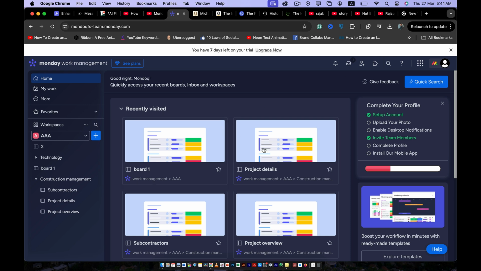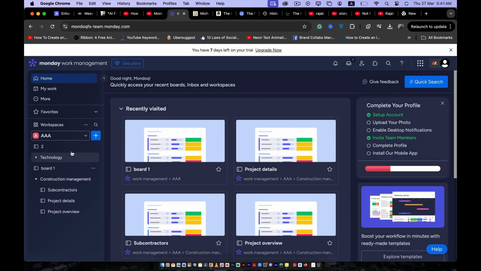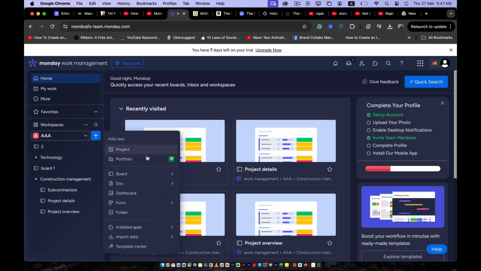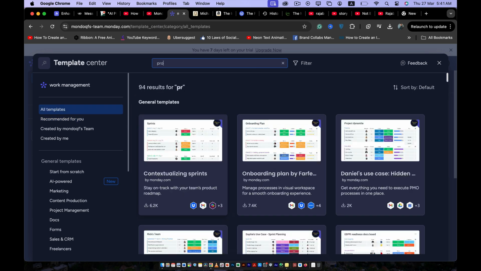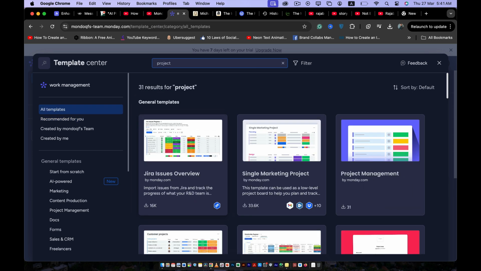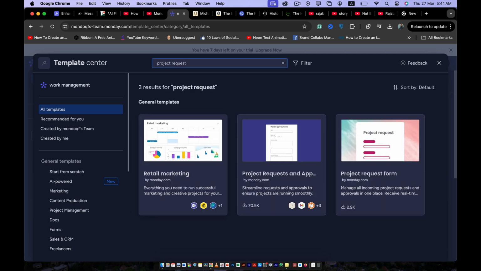and once when you log in, you can see right here these are the boards that I'm working on, and on the left hand side you can also see the other boards and folders. So what do you need to do? You need to click on this plus icon, and then you need to go on board and then start with template, and here you need to write project request and approval. Mind my spelling. Here you go, project request and approval.